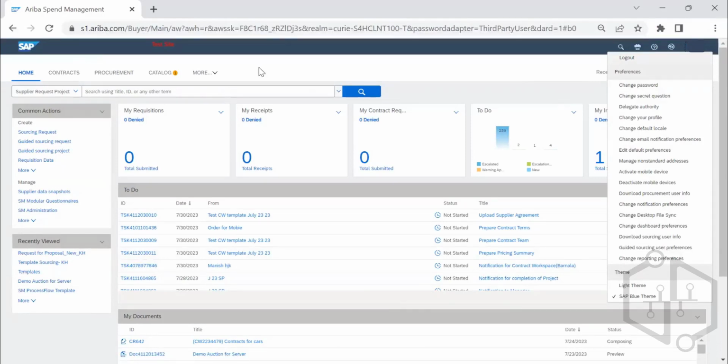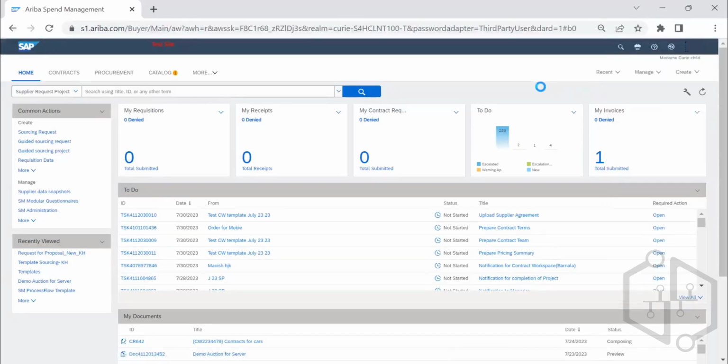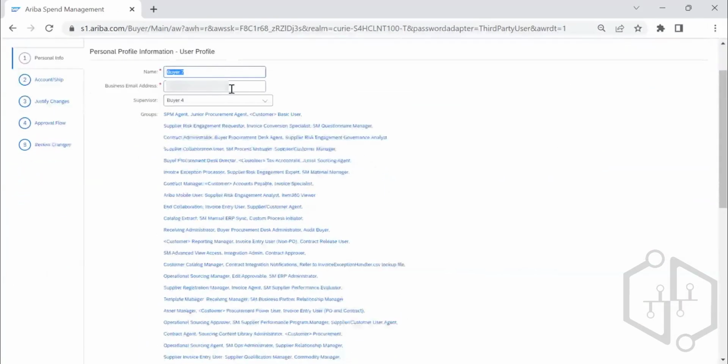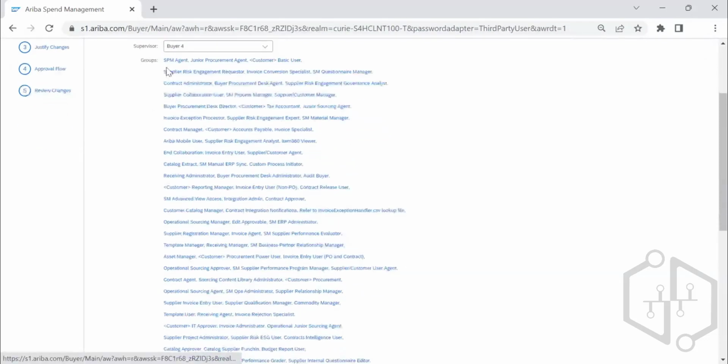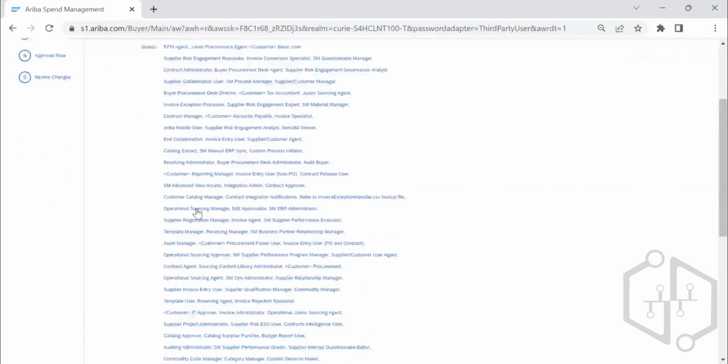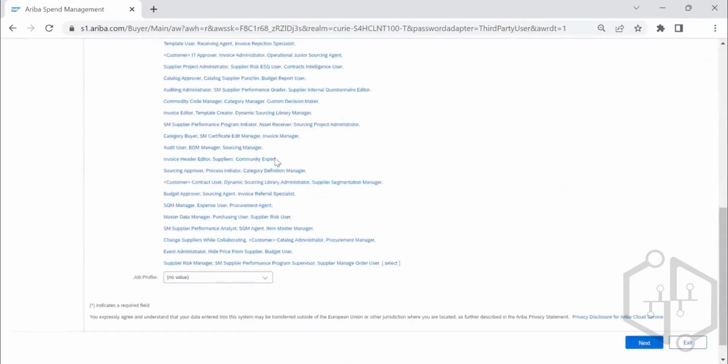So in order to manage the roles, there is a self-service available where you click on change your profile. By clicking on this, you can see your username and email address. If you want to change it, you can change it. Supervisor: whoever is your supervisor is visible here, and you can change it if there is a change in your supervisor. And these are all the groups currently assigned to the user buyer 7. In our case, buyer 7 is the user which we are using. So these are all the groups that are existingly available for him.